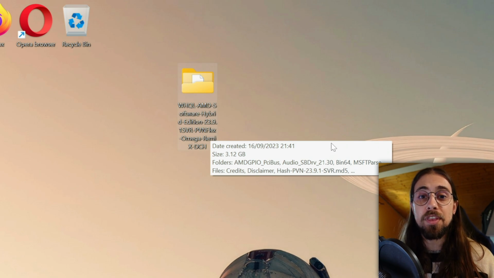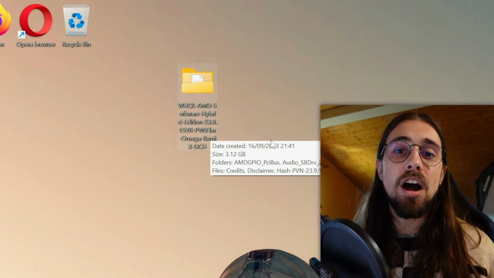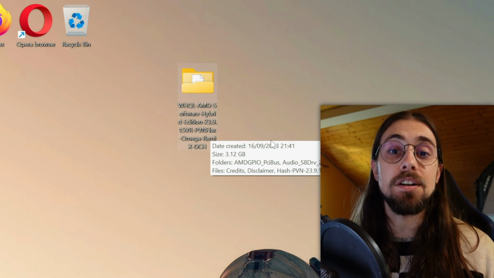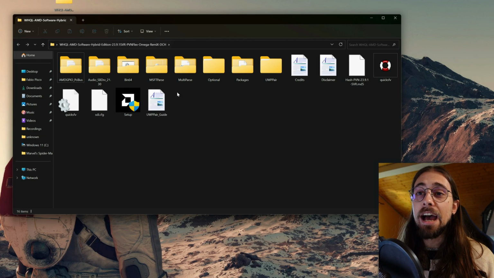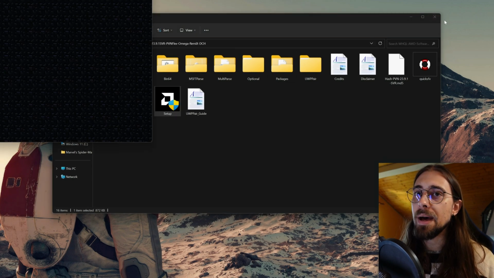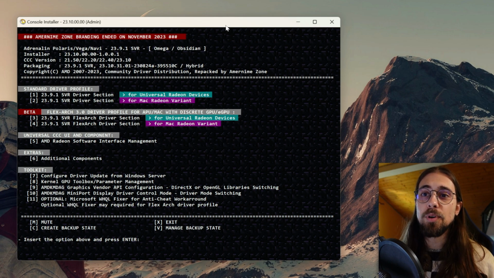Polaris are the RX 500 series. VEGA are the VEGA cards, 56, 64, VEGA 7, VEGA 8, VEGA 3, the ones inside the APUs and so on. And then Navi are the most recent 5000, 6000 and 7000 series cards. You open the folder. After opening the folder, all you have to do is run the setup. Setup, bam. Now, after running the setup, you have several options.